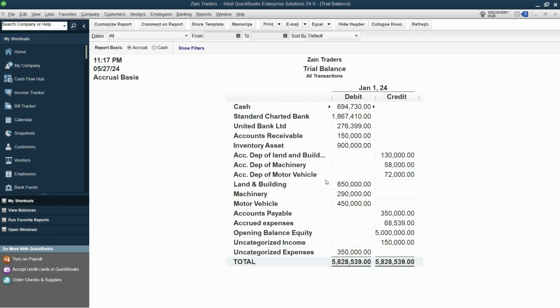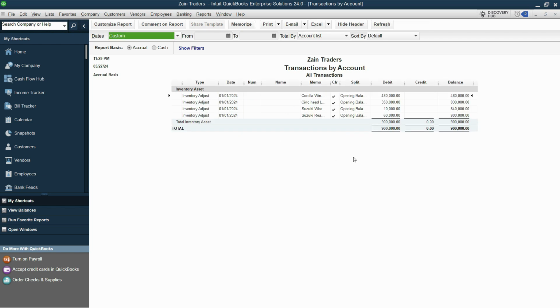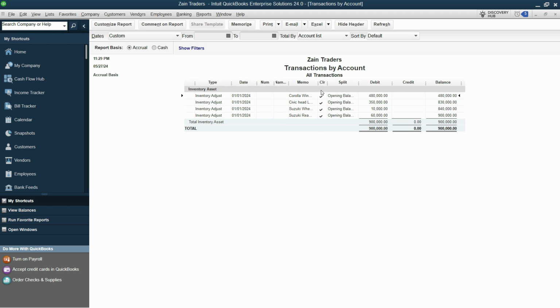Alright, now that we have entered all the balances, we need to check the control account of the inventory asset account, because we have entered all the inventory but we haven't checked the balance yet. Although we can see here inventory asset is 900,000. If we click on that, we can drill down the total balances and see the individual details of it. It's very easy to do in QuickBooks.